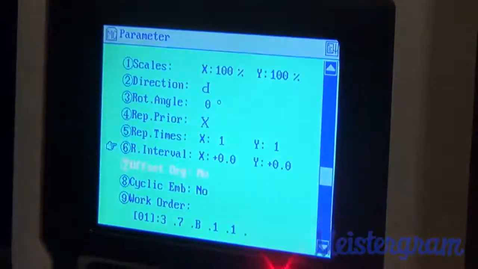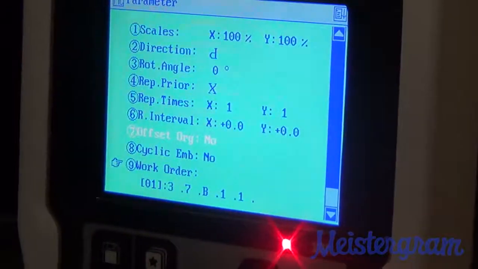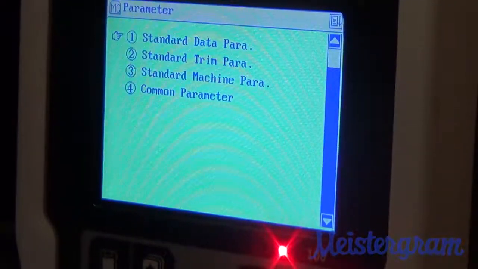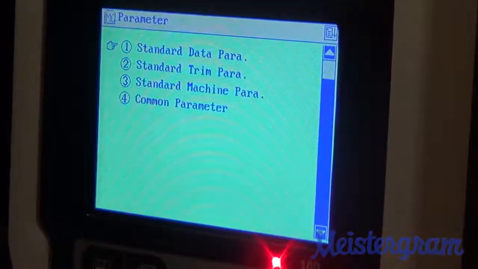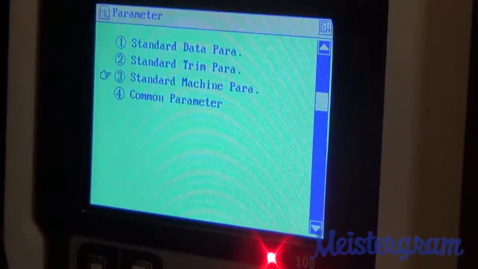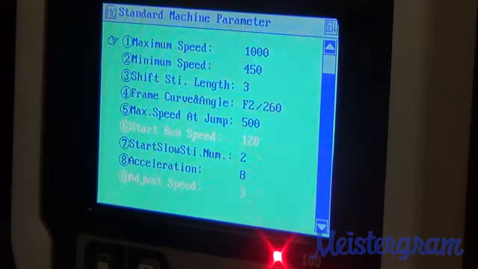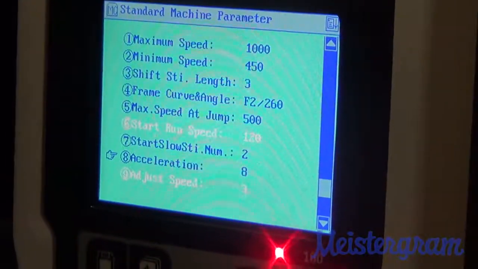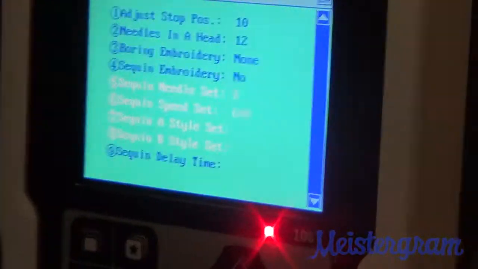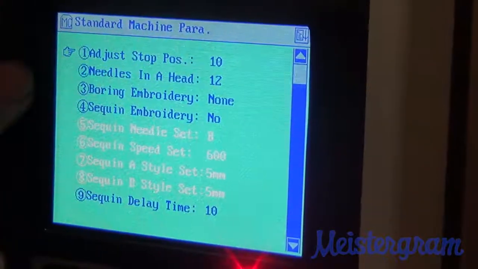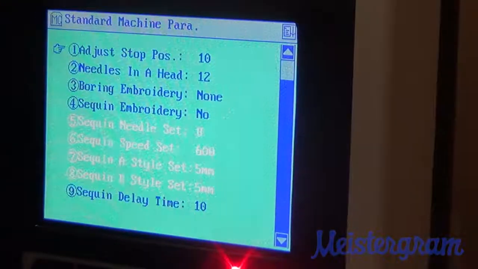I'm going to use my down arrow to scroll down until we find the second page, and we're going to look for option number 3, standard machine parameters. I'm going to go ahead and press enter. Now we're going to scroll down through the page. We're going to look for option number 1, adjust stop position.